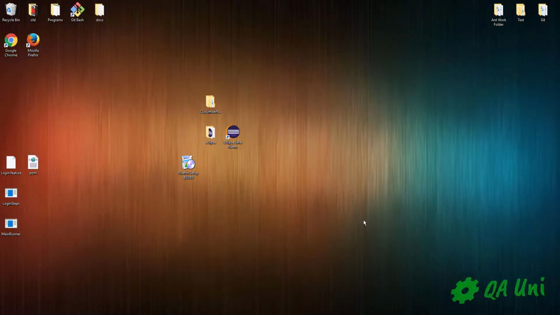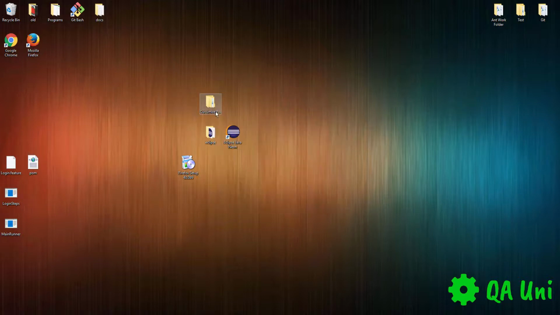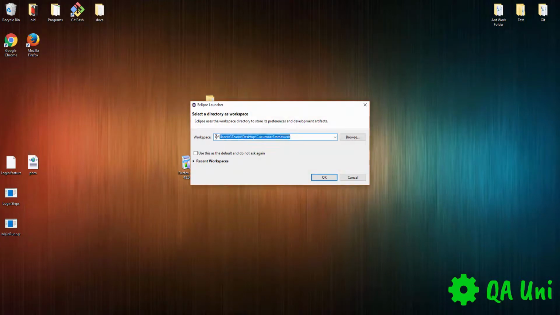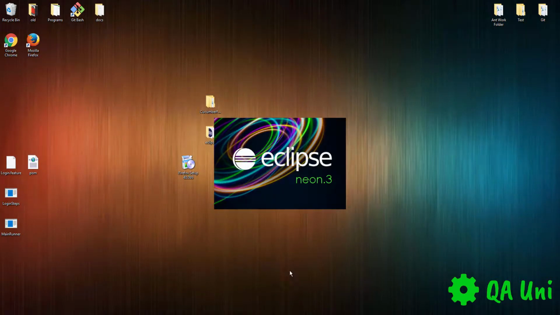Okay, so now we need to actually implement the code for our actual steps class. So let's reopen our existing project. I'm going to double click on the Eclipse Java icon, and that's already pointing to my Cucumber framework, because you can see here it's pointing to the following project. So I'm going to click OK. I'm going to let Eclipse load.